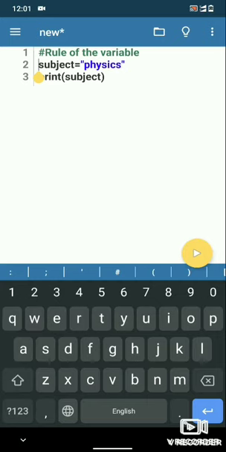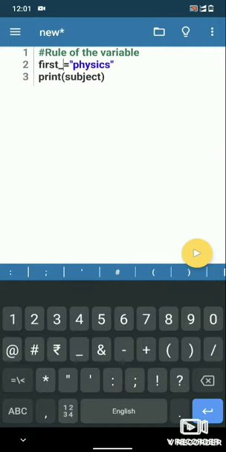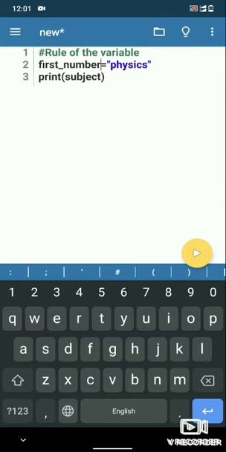If variable name is long, so we use snake case writing. If variable name is like first number, so we can write like this. So this is called snake case writing and the output is physics.